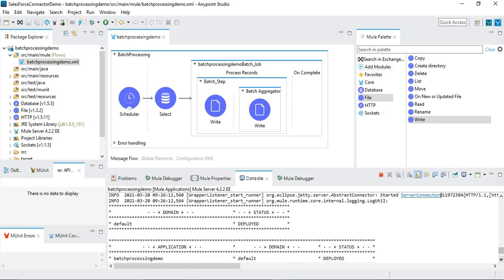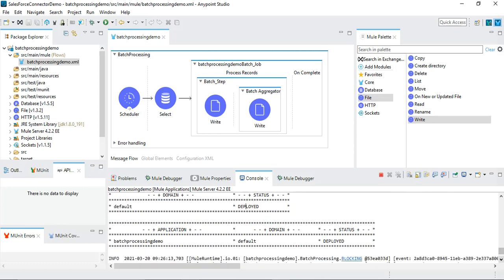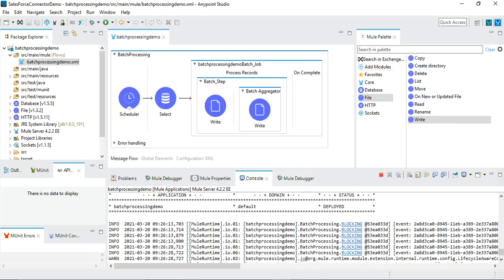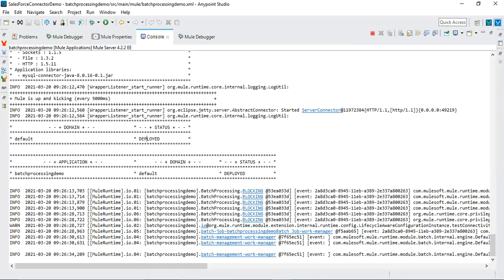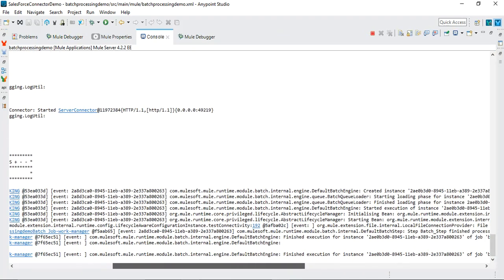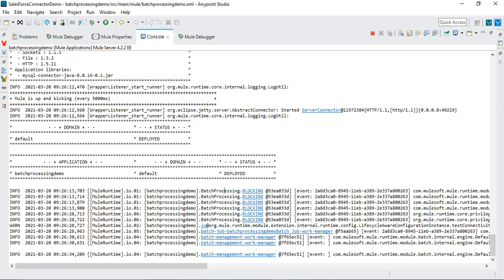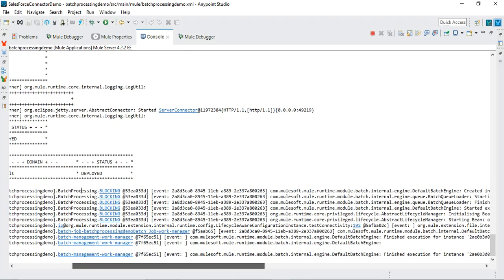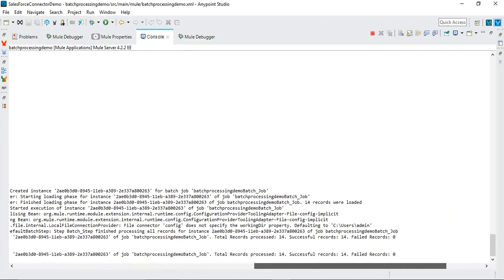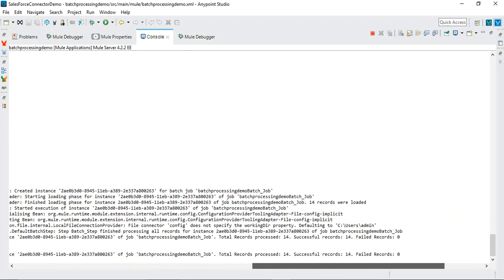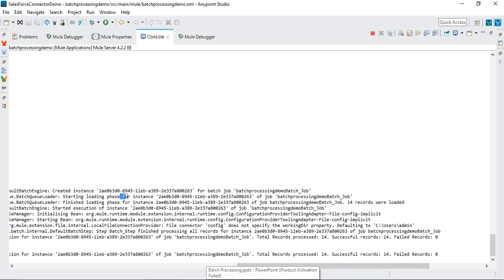So if you see here, since we didn't run in debug mode, we run it in the normal run mode, we can see that it has done everything. So let me open the console and see what exactly happened. So it is deployed. After that, if you see here, it is showing us in the logs that it has created a batch instance with the instance ID, and then because that's the first step in the load phase. And then if you see here, it says that starting loading phase for the instance.